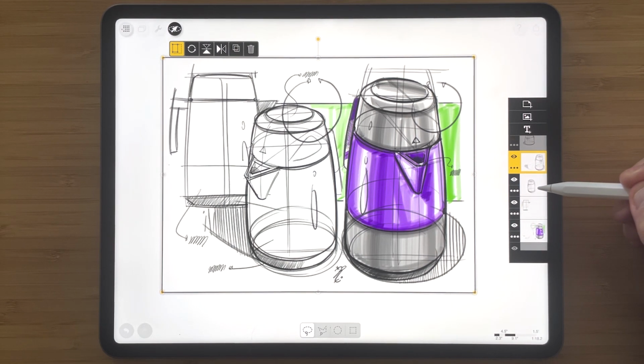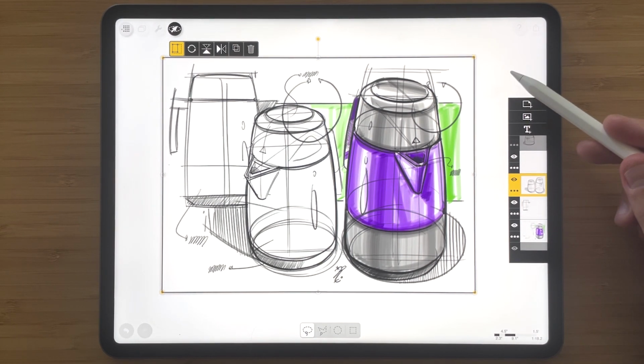And all I'm going to do is double tap on the layer that I want to move this drawing to. And you can see that that selected drawing has moved from this layer to here. If I want to move it back, I can. But I'll move it there. And so I have successfully merged the drawings from those two layers onto one.